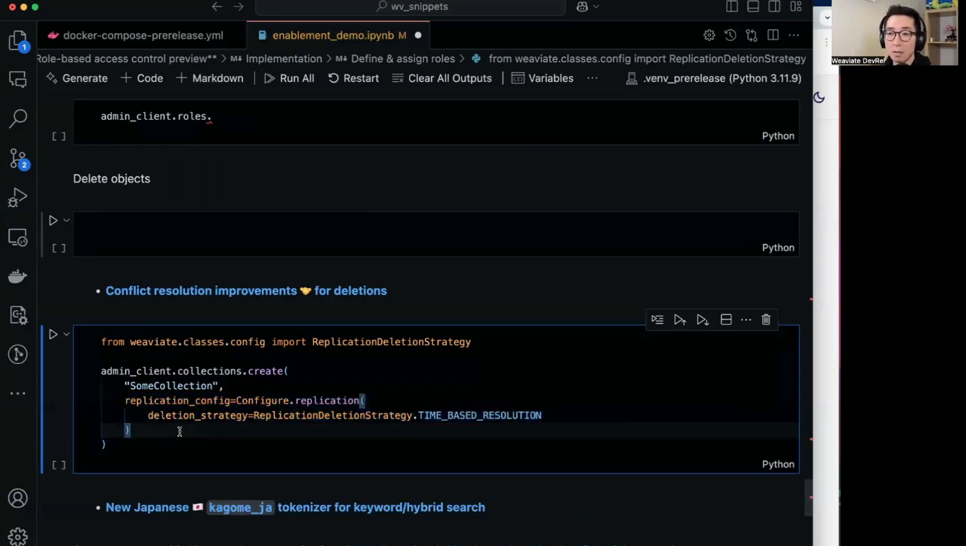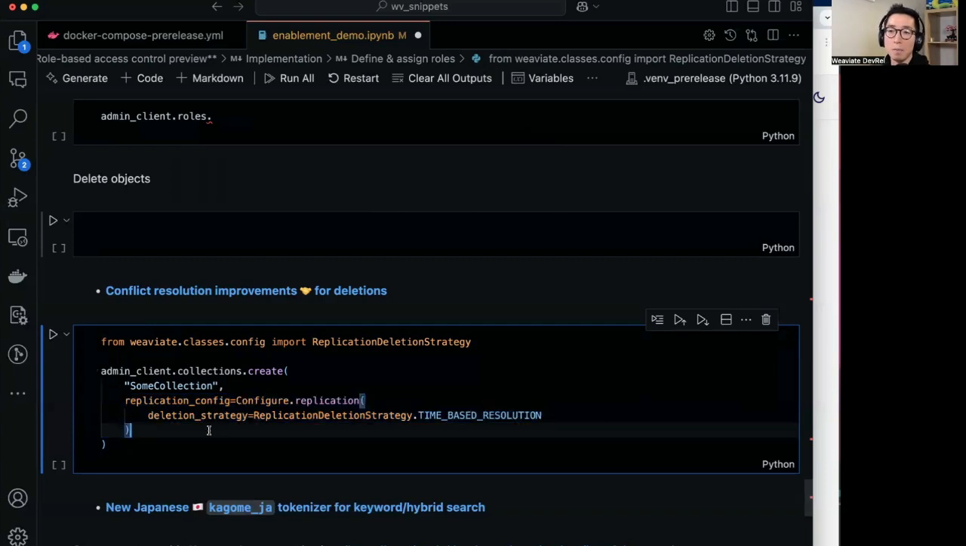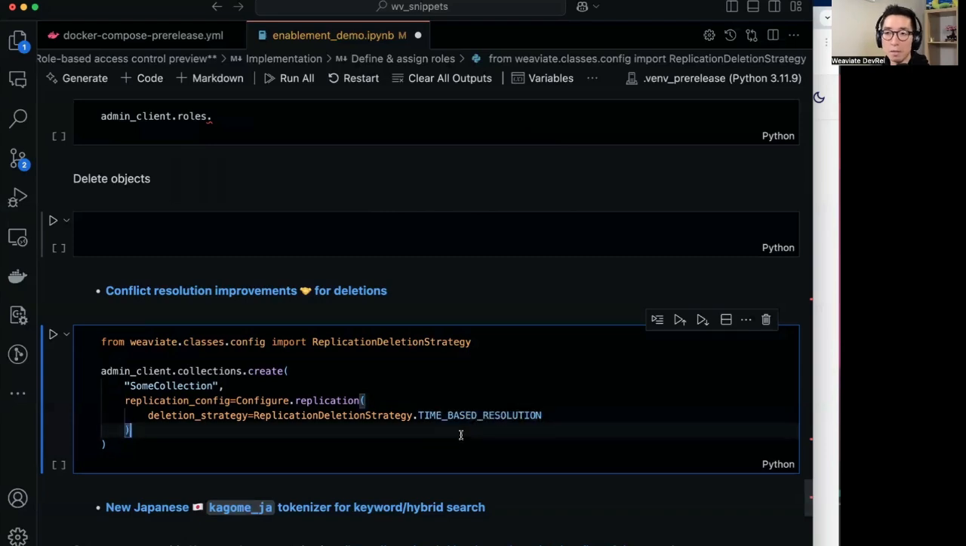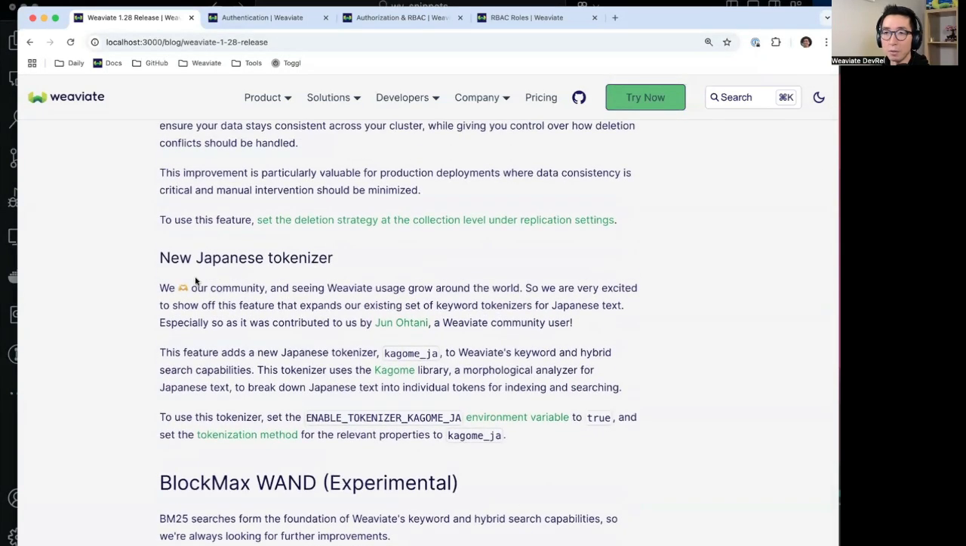You can see this is also not a system-wide Weaviate setting. This is configurable per collection. So depending on whatever your needs might be, you can resolve your conflicts this way. In many cases, I think time-based resolution might be a good way to go, but it really might depend a little bit on your very specific needs. But yeah, that's a pretty cool thing to have for system robustness and so on.